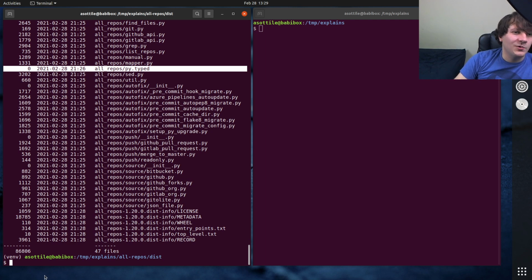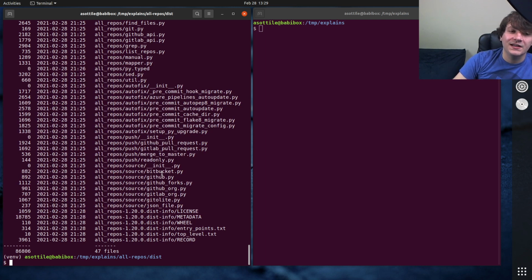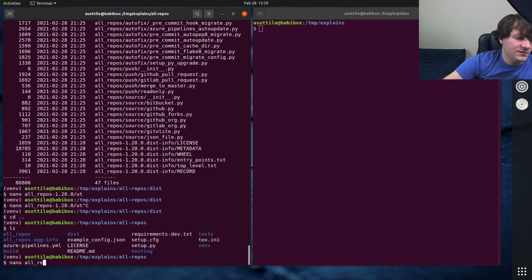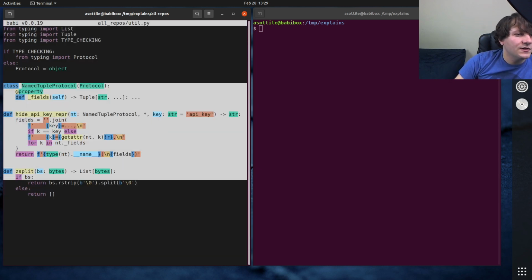Now you might ask, well, how do I distribute pyi stubs instead? The way you would do that is to add the pyi stubs alongside your files and include those as package data. So for instance, if I did all_repos/util, we have a few functions in here.